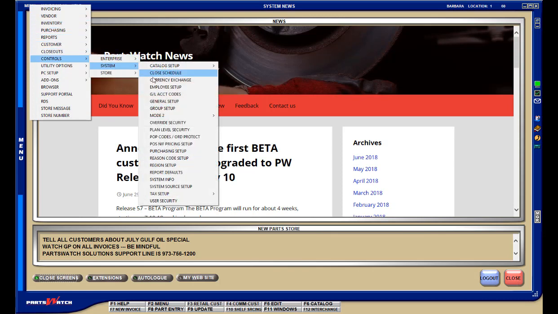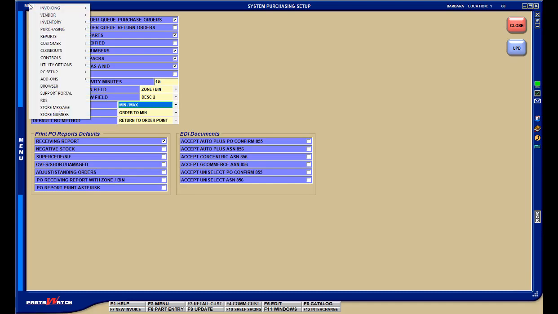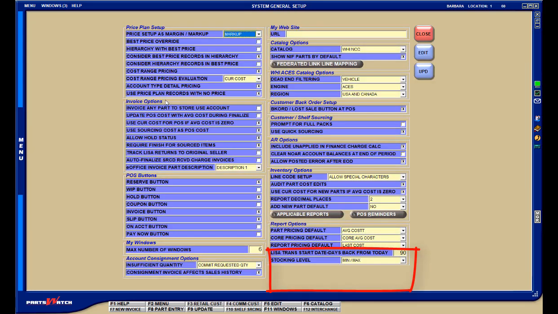the outcome. So from the Controls System Purchase Setup screen, a field named Default PO Method lets you select the stocking level that you want to see on the transfer parts screen. So select the stocking method to use. And the same field is on the System General Setup screen under Report Options, so changing the value in one field changes it in both.